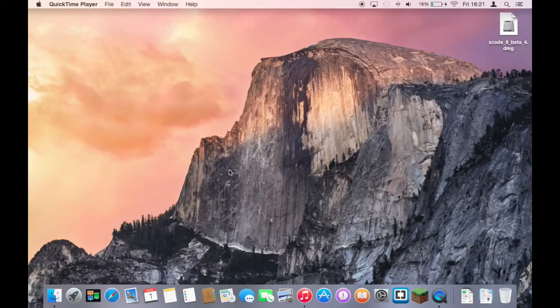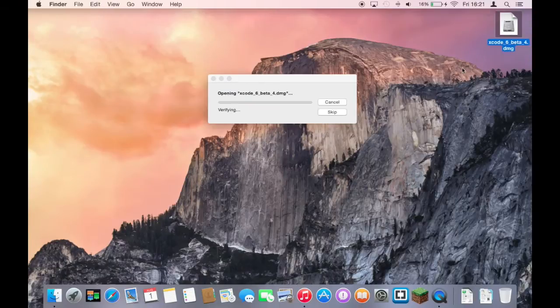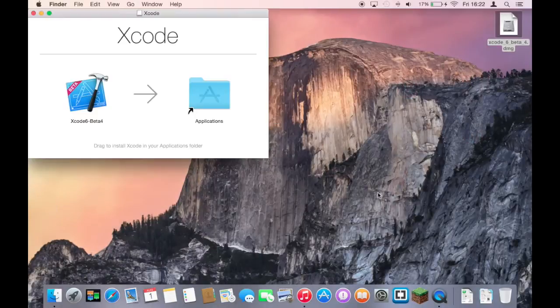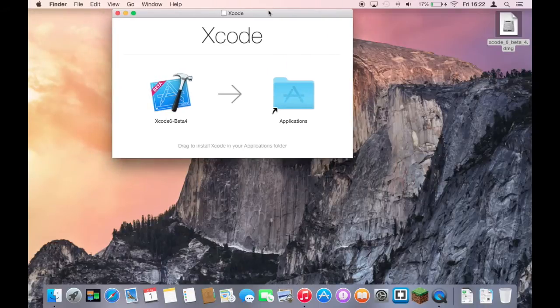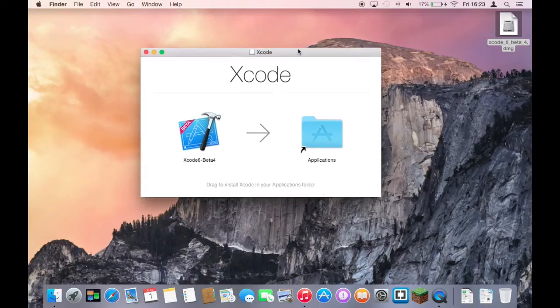Right, so I'm back. I've downloaded Xcode 6 Beta 4, and I'm just going to install it with you guys. So load it up, and it's going to take a couple of minutes. Okay, so as you can see, it's opened a dialog box, and I'm just going to have to drag the file into the application folder, and it should all work from there. You just take it and drop it in there, and then it'll install it. That'll take another couple of minutes.